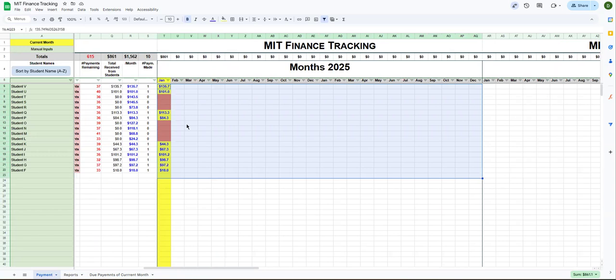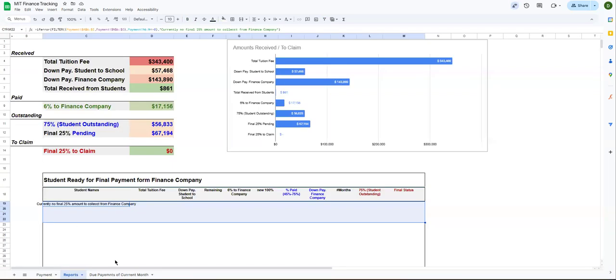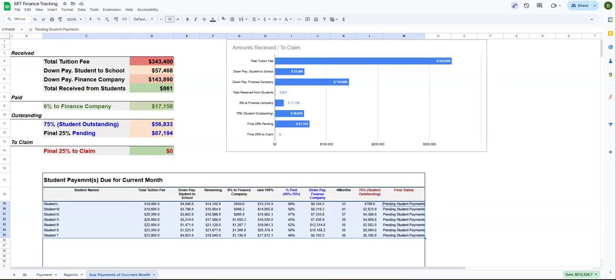So this is the simplest thing. And then once you start entering the numbers, as you can see, this is January and this is January 25th, so the column will get highlighted for the current month, and once you start entering the values for that month, you will be able to see the reports, including if there are any dues to the students. I have kept the upper part the same.